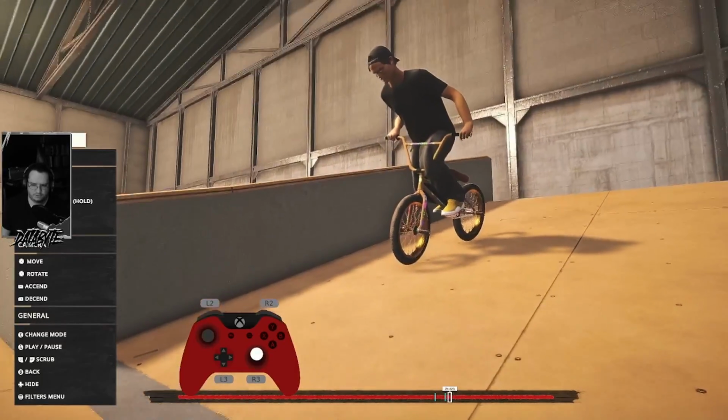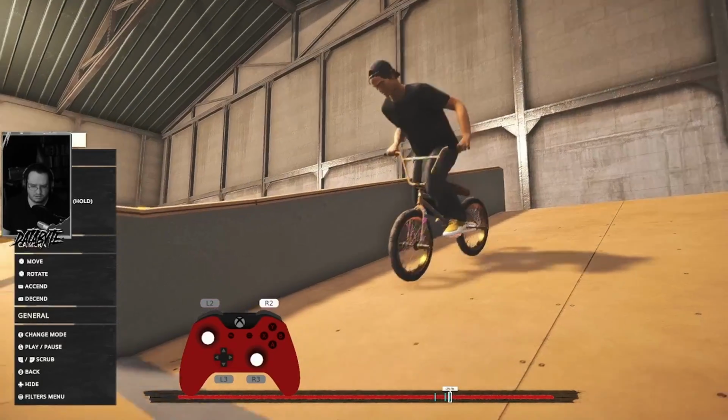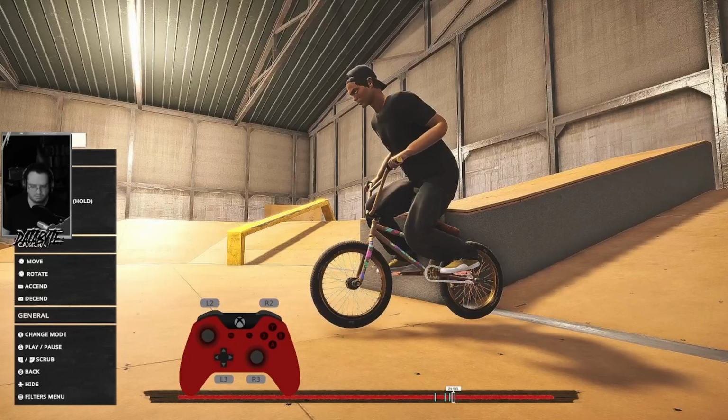And if you're familiar with games like Session or Skater XL, this is more in line with how the replay editor works in XL, except you can't scrub or cut out the clip that you want to work on. You got this full timeline.